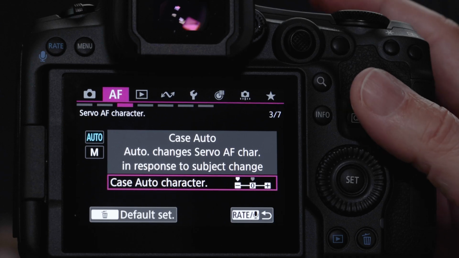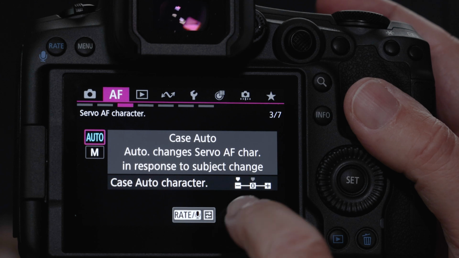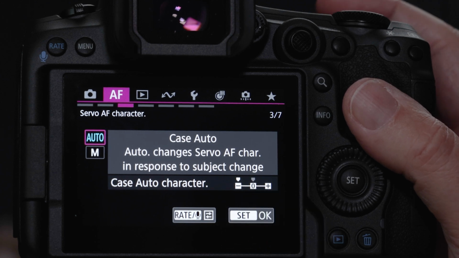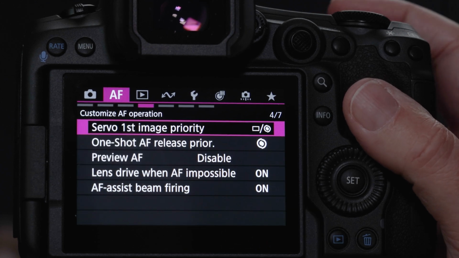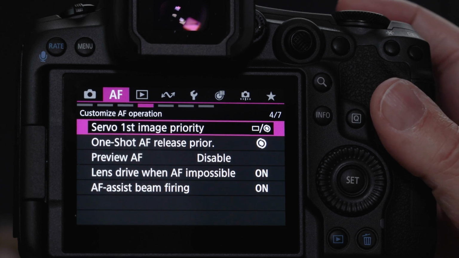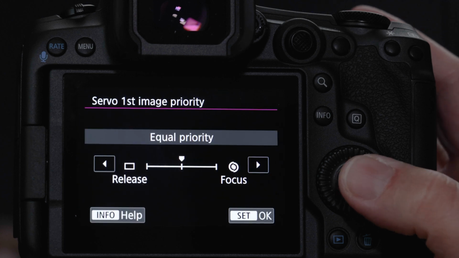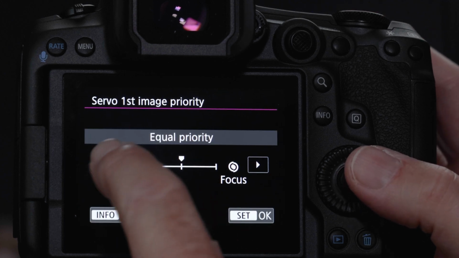Okay, so that's the story there. Let's move out of there. So bottom line, set it to auto. Great. Next. So servo, we're shooting in servo. So the one shot, the one below it doesn't matter. But this one matters. So go into here, and I like it set to release.